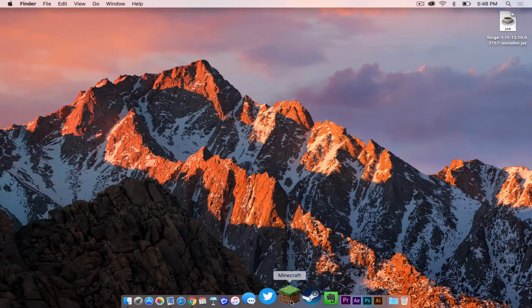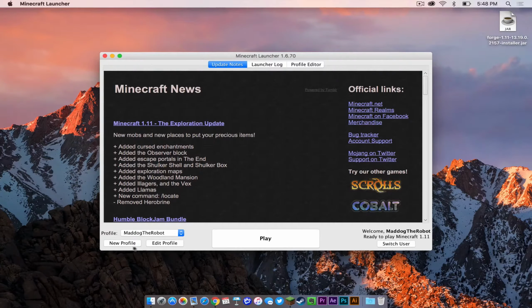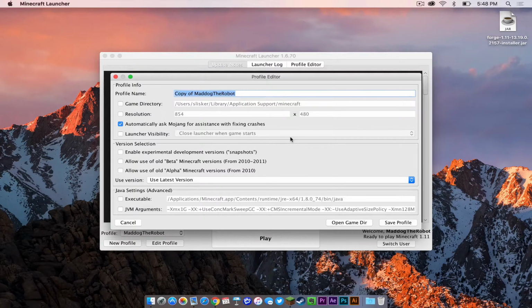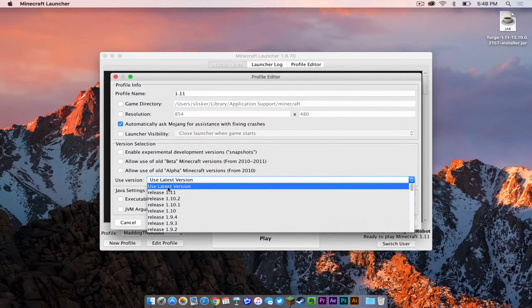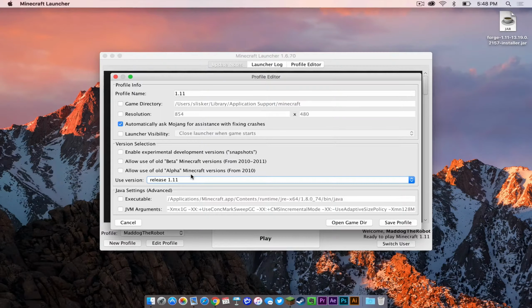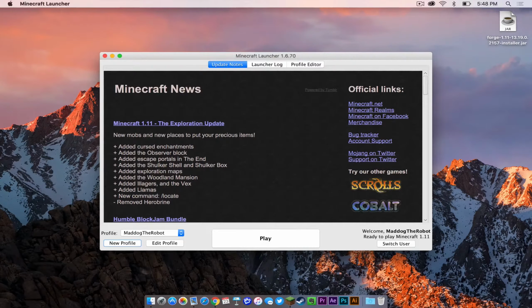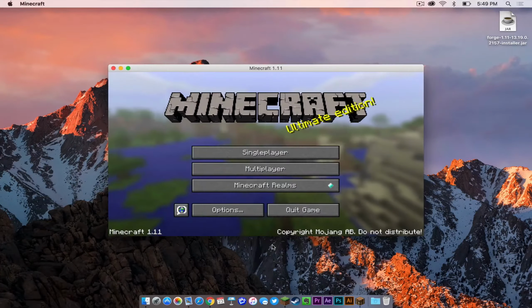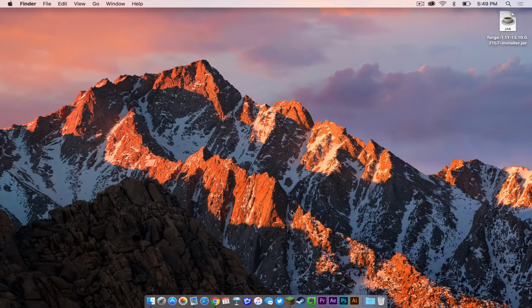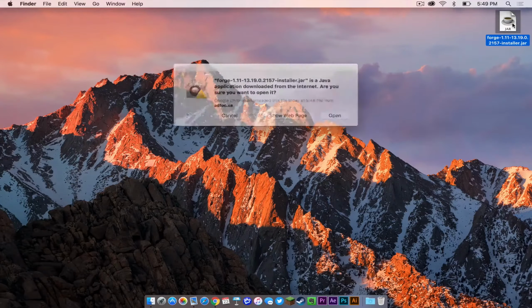Now let's open up our Minecraft application. Where it says new profile, click that. Call it 1.11 and click use version release 1.11 and then click save profile. Click on your 1.11 profile and then click play. Once that is done, click quick game. Now double click on your Forge installer.jar.